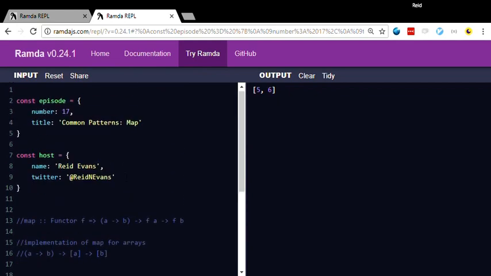So there you have it. This has been our first look at map and a small introduction to functors.